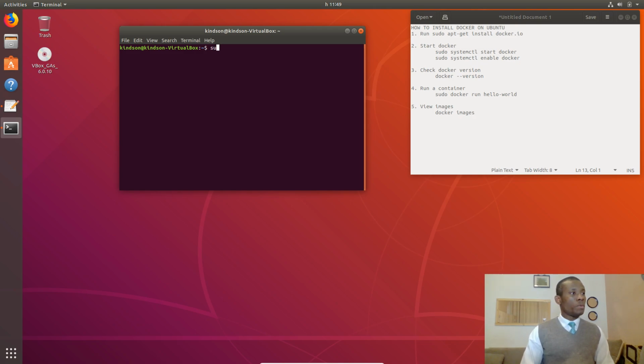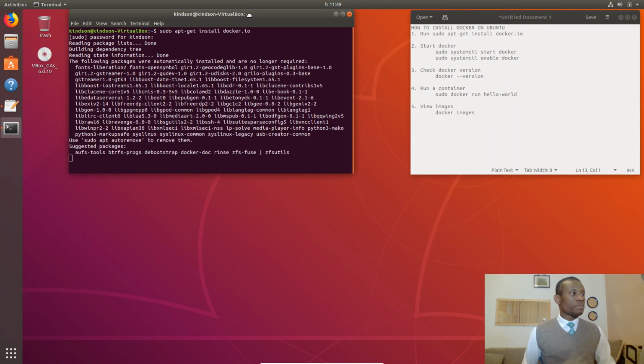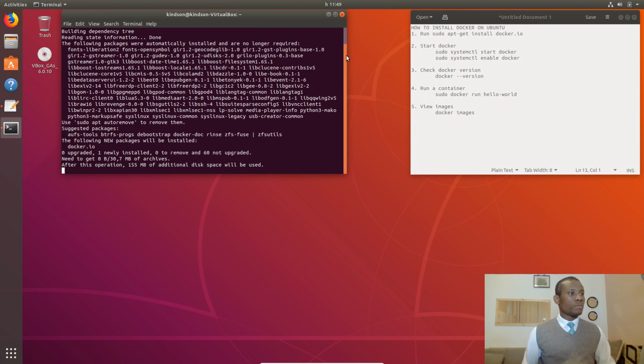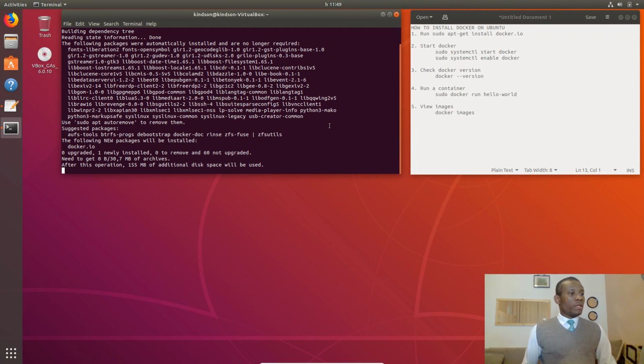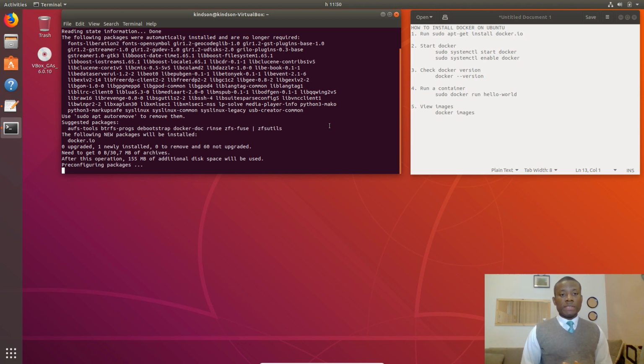sudo apt-get install docker.io. So it's as simple as this. I'll enter my password. I would like to expand this a little bit. It takes a couple of seconds to start.